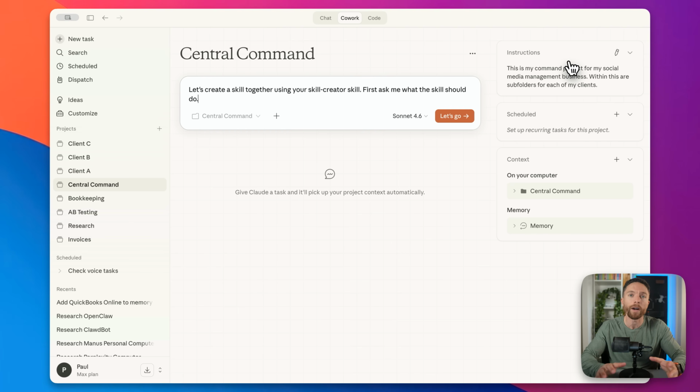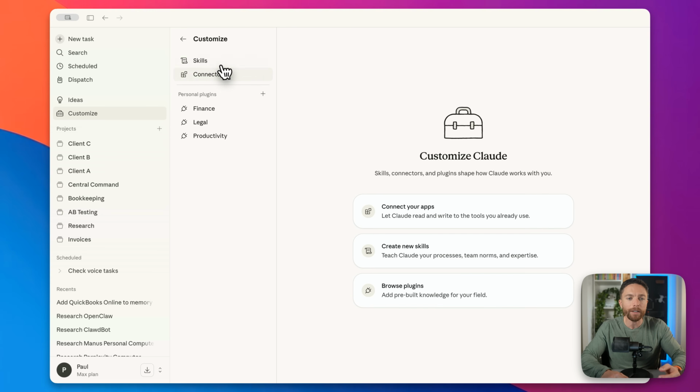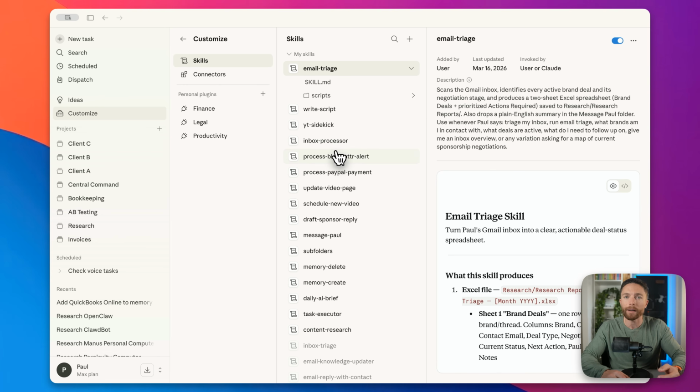However, it's going to be very inefficient because every time you start a new task inside a project, it's going to load all of your instructions. But if you need to use a skill, it's only going to load the skills that it actually needs. So here inside my skills, you see I have dozens of different skills. It's not going to load all of these every time I start a new task. It's only going to load the skills that it needs to use. This saves a lot of tokens and makes your task run a lot faster.